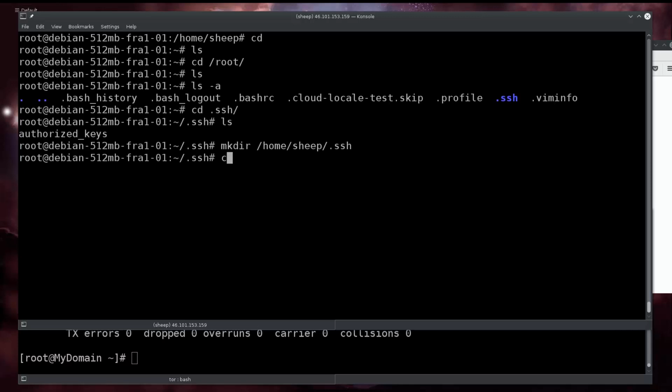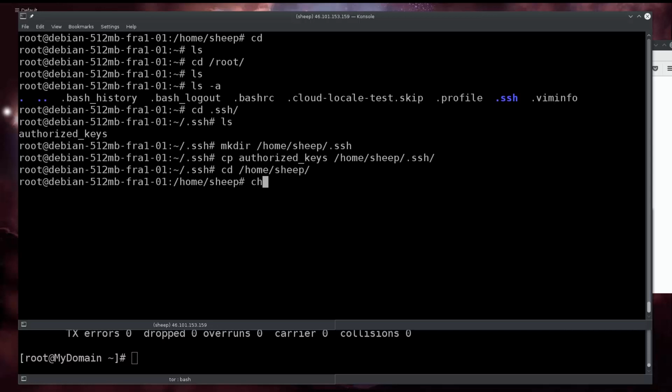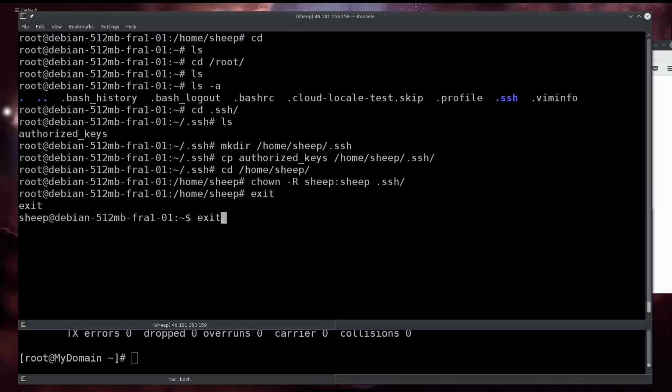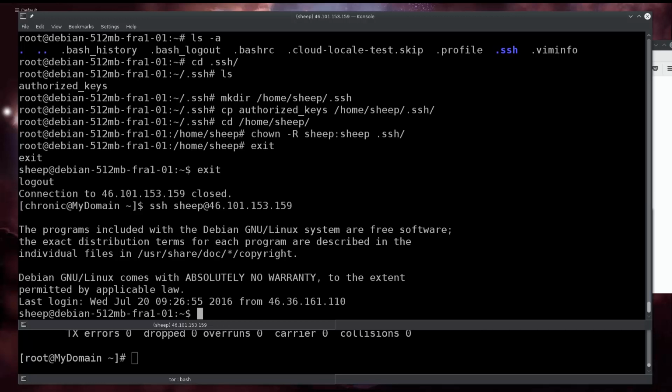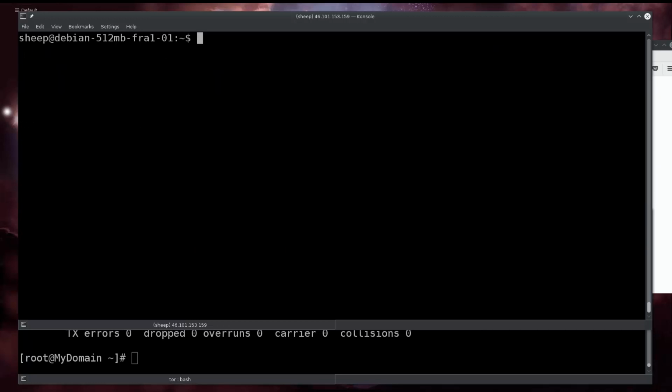And now I'm going to go ahead and cp authorized_keys to /home/sheep/.ssh. And now I'm going to go into /home/sheep, and I will type in chown sheep:sheep .ssh, and I will give the recursive flag here because I wish to change the ownership of this. I'm going to type in exit, and I'm going to attempt to log in, and there you go. Voila. You don't need a password anymore. You can just log in with keys.